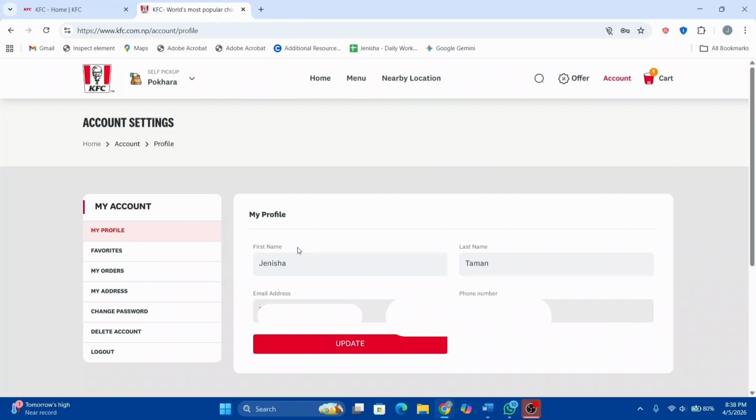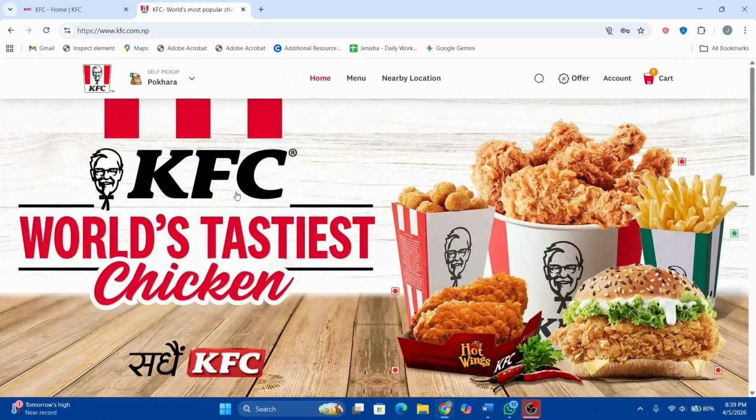And these are the things you can update, such as your first name, your last name, email address, and phone number. You can just go over and do so. Some regions may require verification, such as OTP, when changing phone numbers. In certain countries, you might need to contact support if the phone number can't be edited directly. But usually, this is how you should be able to do it.